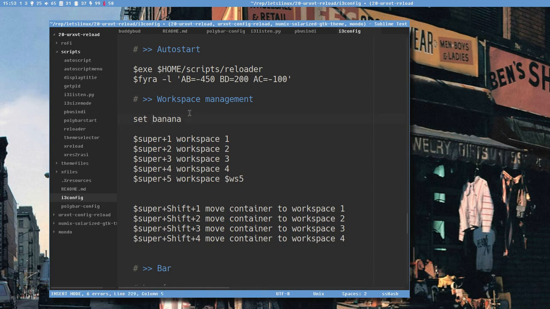Set. This doesn't work now, but I would like it to work like this. Set workspace 5 name or something, and then okay, workspace 5 is called banana. And then I can either write workspace 5 or banana, and then it will get to that workspace. Workspace 5 and workspace banana would be the same thing, but with the current i3 they are not.